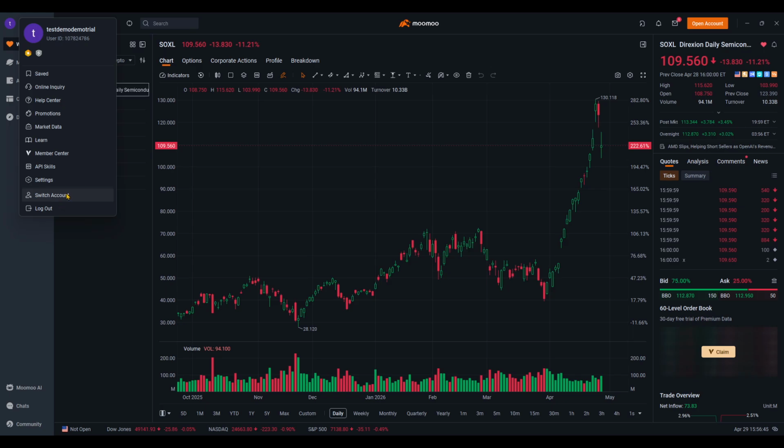After logging out, you'll be returned to the sign-in screen, indicating the process is complete. From here, you can close the app, switch accounts, or sign back in later when you're ready.